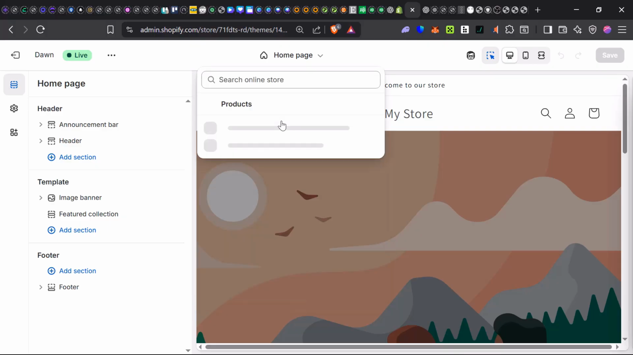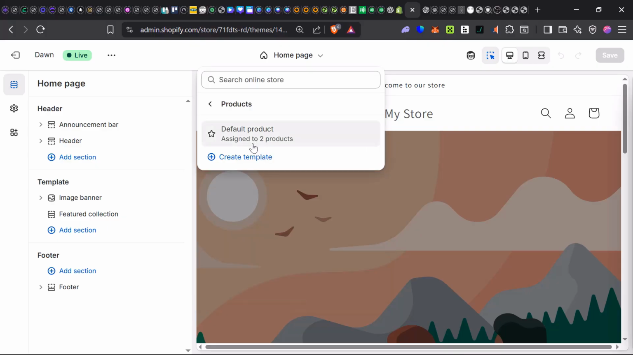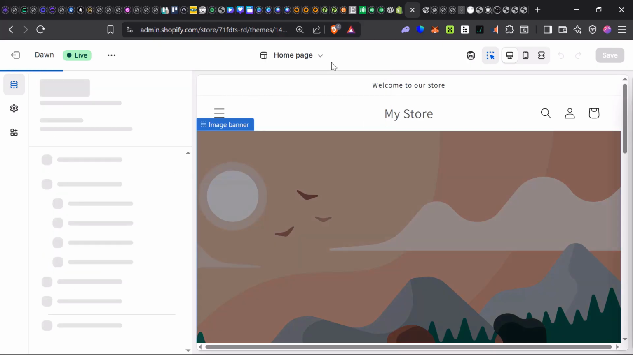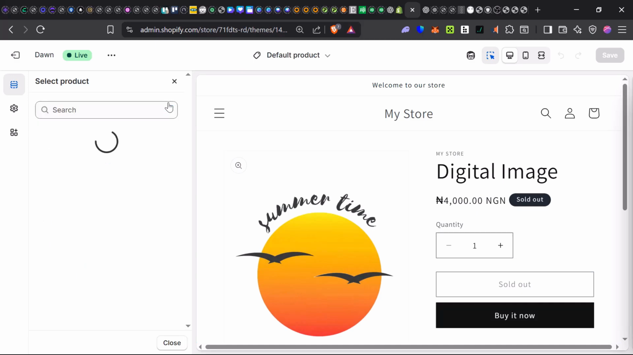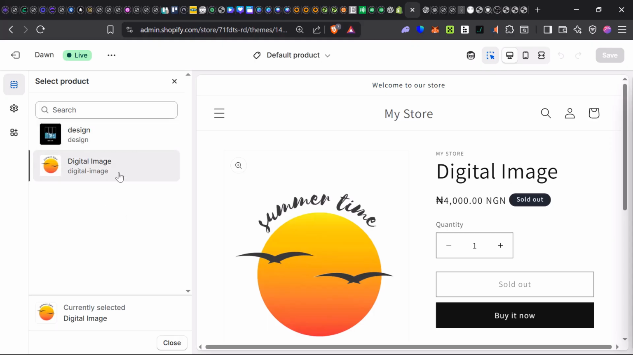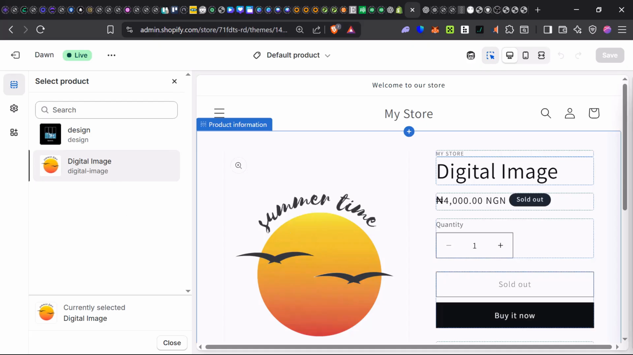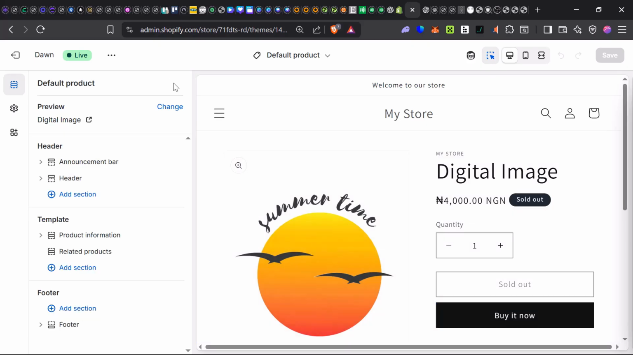So go into products and then go ahead and select the digital product you want to edit. So where we have default product, click on this. All right, guys. So once it's loaded and once you've selected your product, if you do not see your product on the first try, head over to preview and click on change. And when you click on change, you will now see the list of your products that you would like to work on. So I have selected this option, this product here. You can see it here.